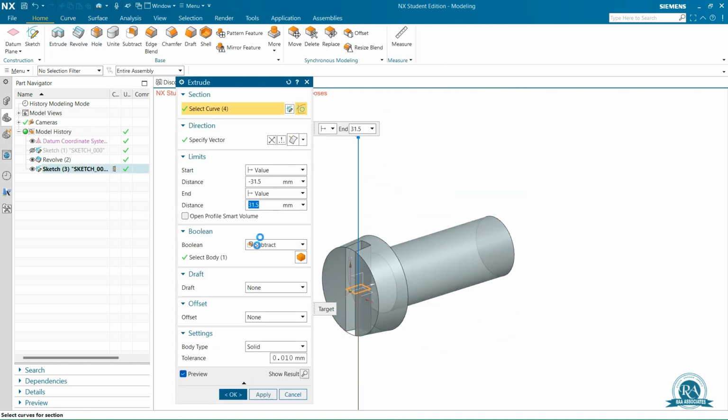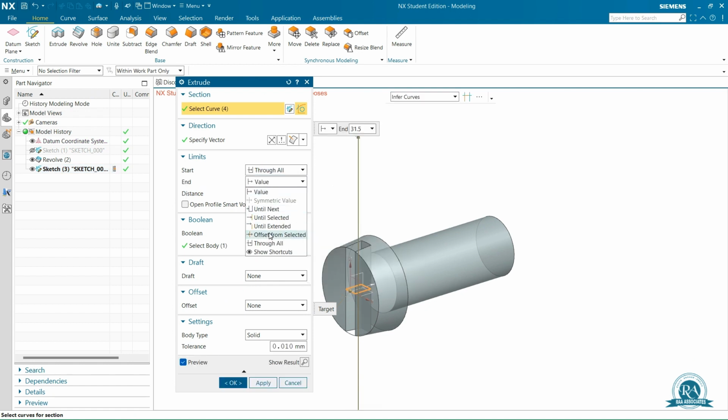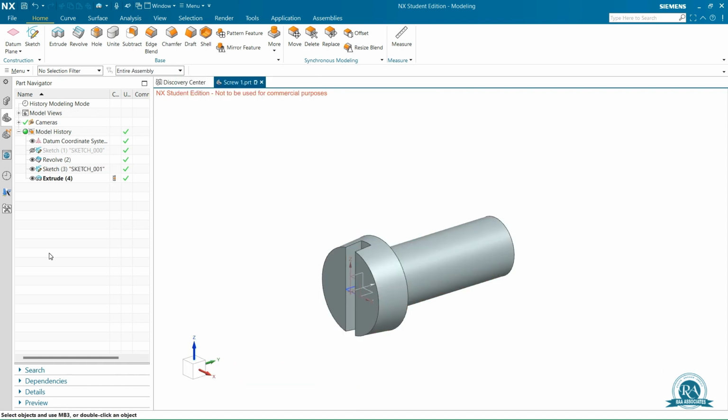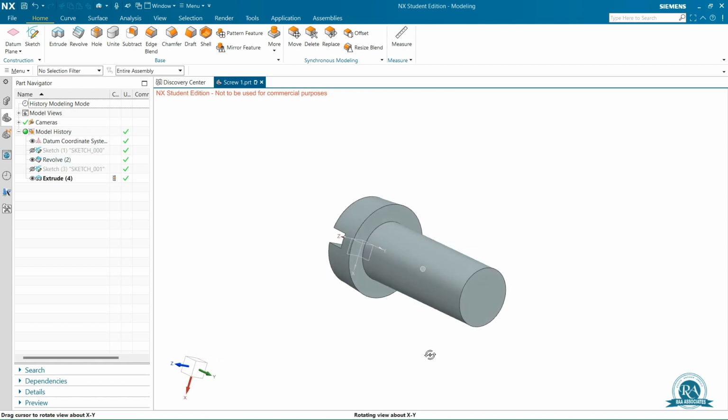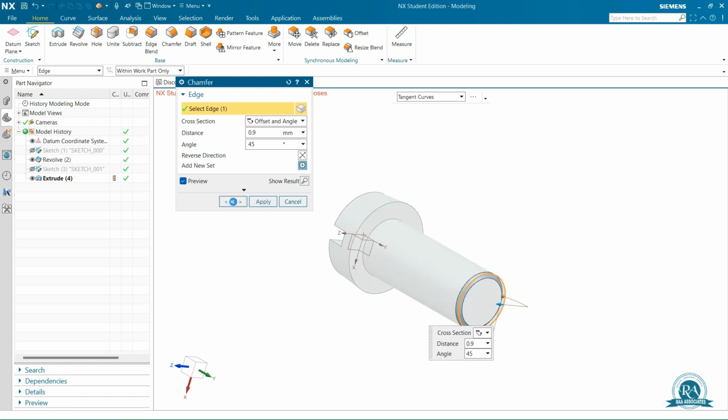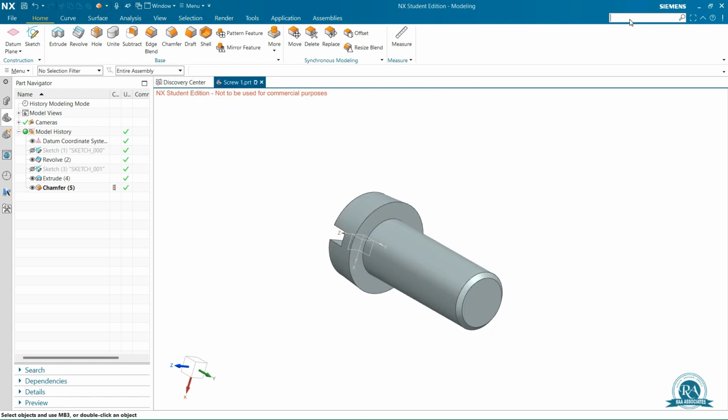Select extrude. Select through all. From the start and end, subtract in the Boolean operation. Hide the sketch. Create a chamfer. Enter 0.9 distance and 45 degree. Select this edge. Say OK.